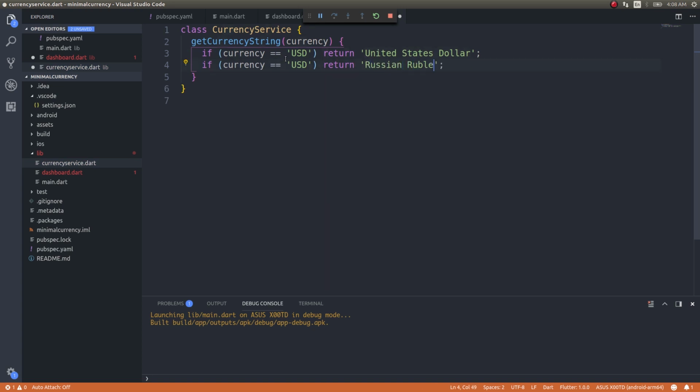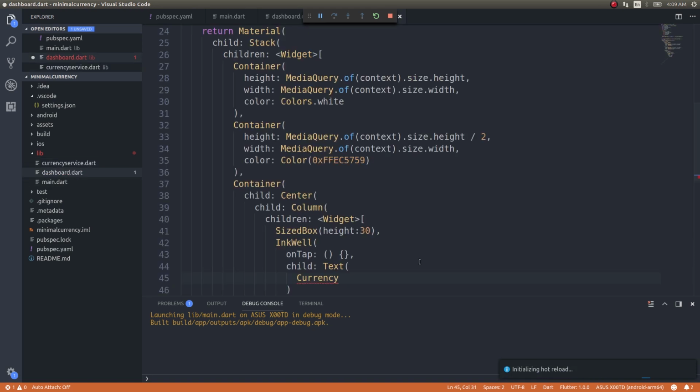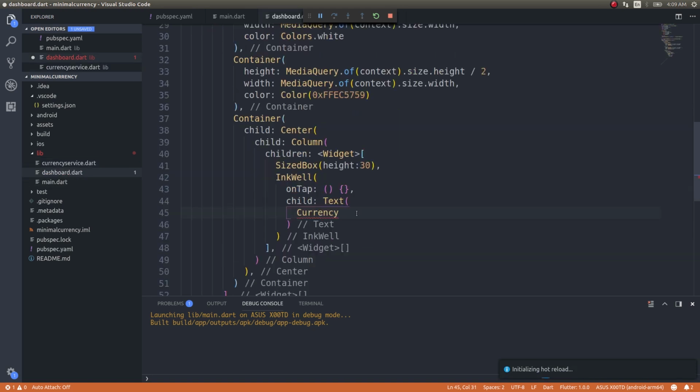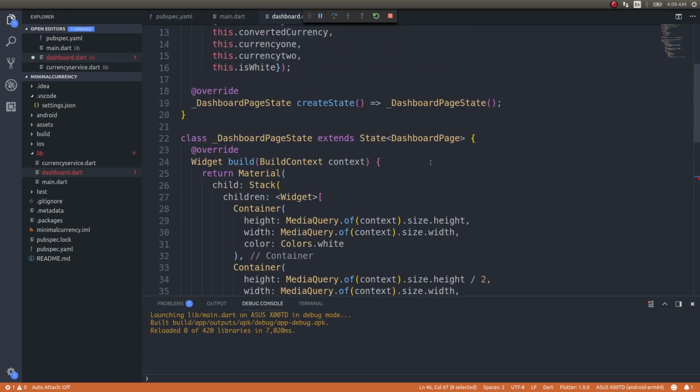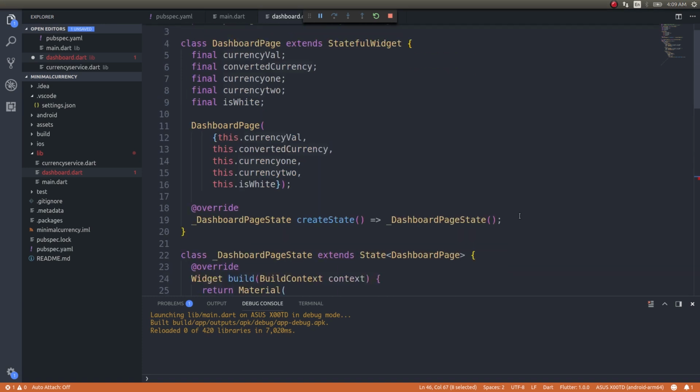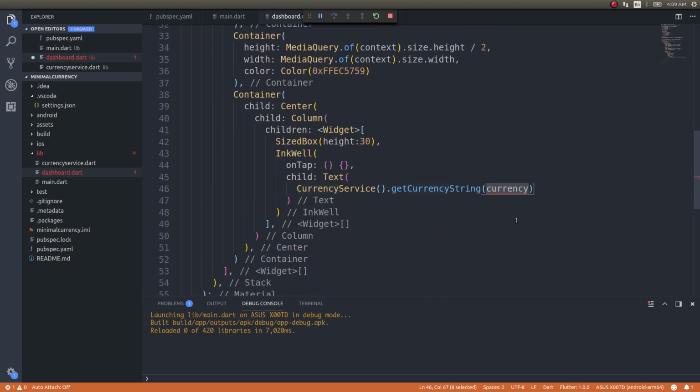Russian ruble. Fine, we'll just start off with these two currencies, and then later on we'll add more. Okay, currency service. Now I can use this, right? CurrencyService.getCurrencyString. Here just pass the currency 1 and 2 that you get here. Okay, while calling.